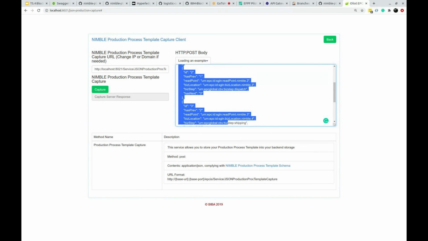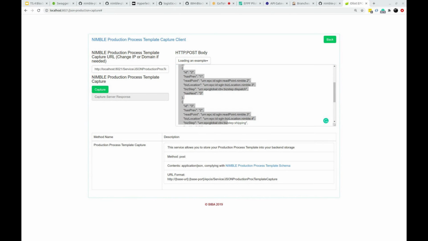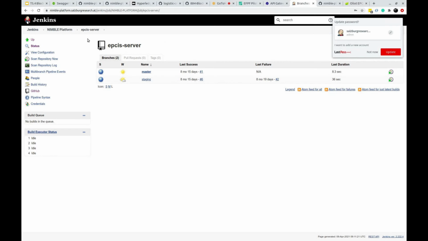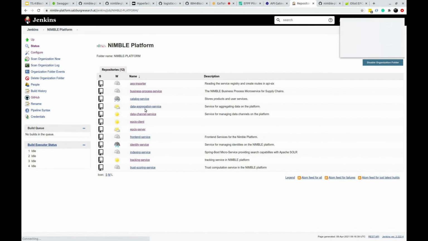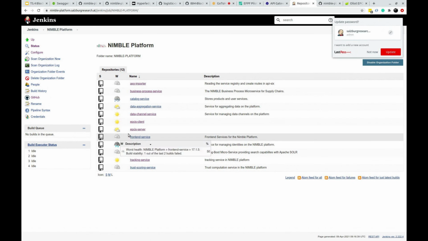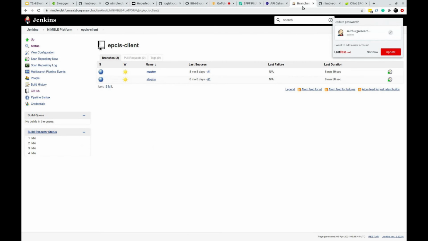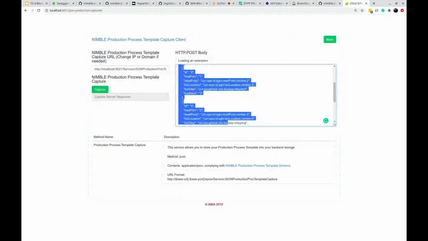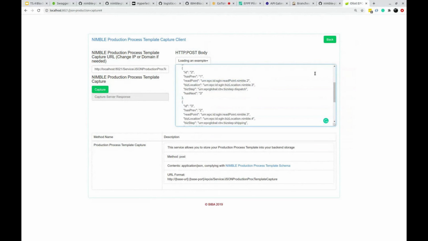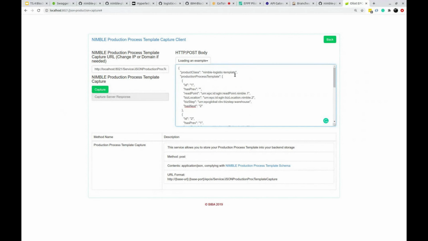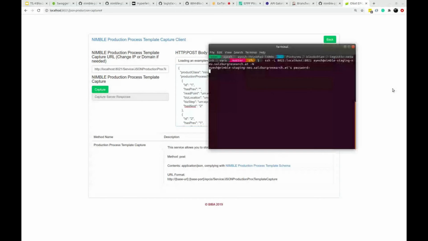The Olio client has also been changed to a Spring Boot and Spring Cloud project, and you can find it in our Jenkins instance as well. It's getting built, we have that in place, and it's also integrated into the Nimble staging environment at the moment. So you can have a look at that if you have access to the Nimble new staging instance.